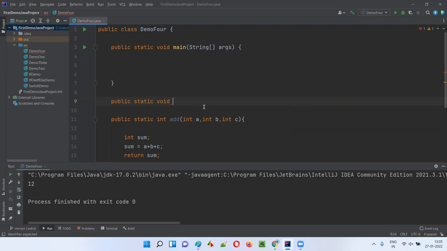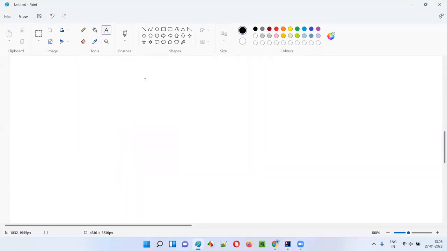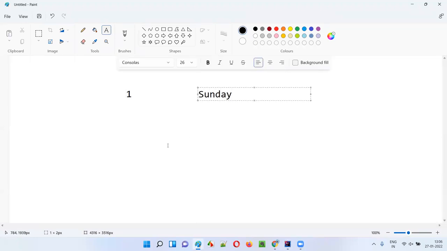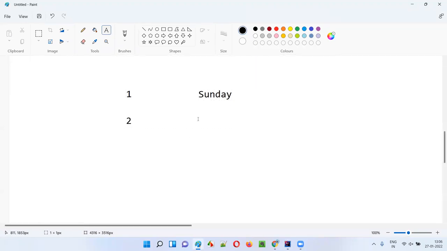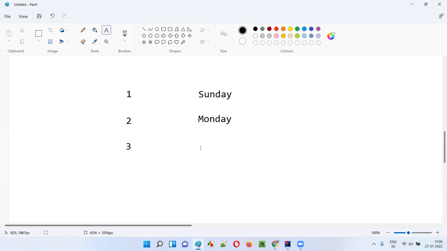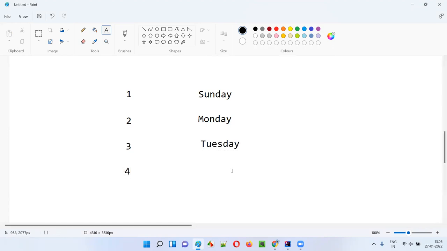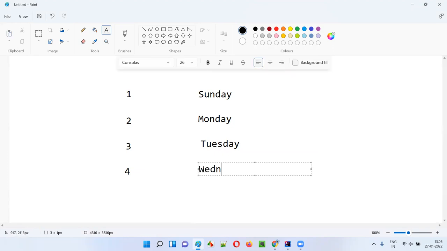So, day of the week, some method like this I'll write. I'll create a method here. I'll say int number. Let's say, guys, I want to create this kind of program where if you pass 1, it has to return Sunday. If I pass 2, it has to return Monday. If I pass 3, the method has to return Tuesday. If I pass 4, it has to return Wednesday.